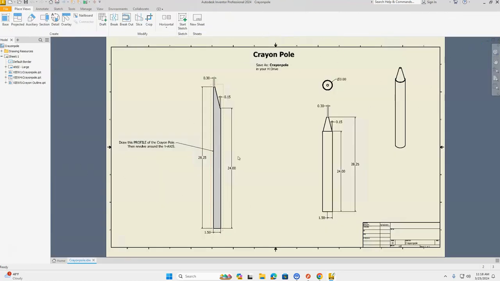Excellent, nice job. You just finished the crayon pole. We're going to move on to the next drawing, which is going to be for your climbing wall.